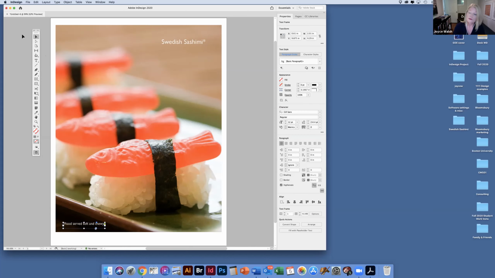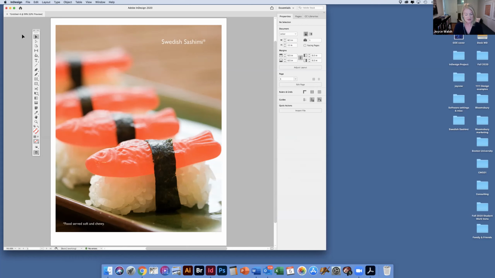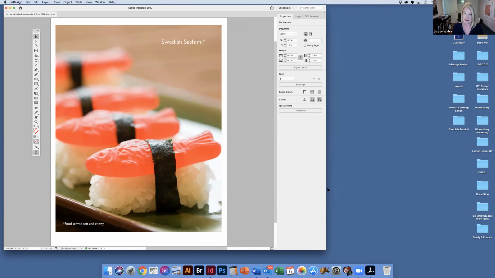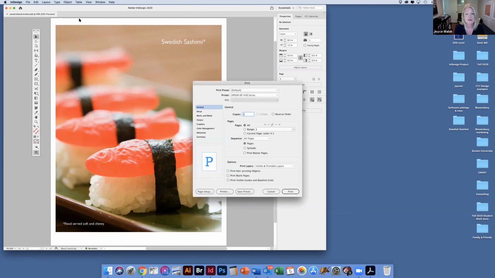Okay, well, we're done, everybody. So let's save this work. Command S is the keyboard shortcut to save our Swedish sashimi. We're going to save it as an InDesign document, and that's where we can go back and make changes if we needed to. If we wanted to print it at this point, we would press Command P to print.